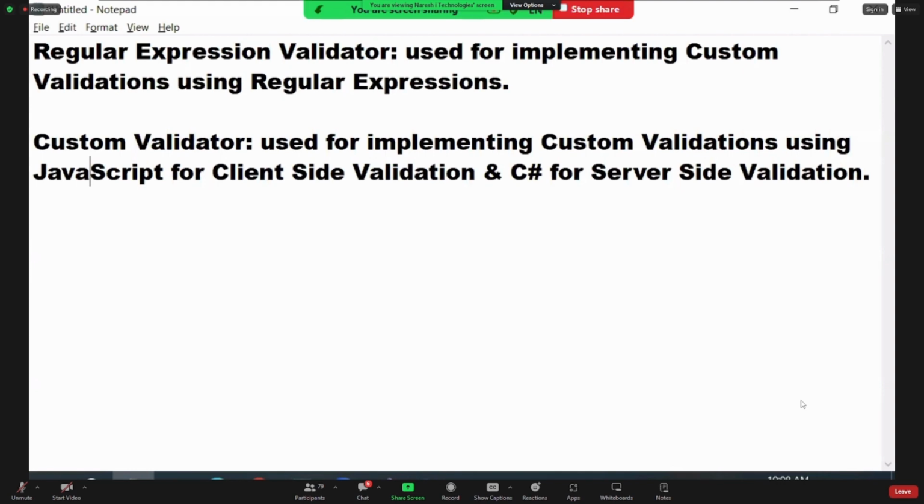Custom code now. Custom code is always important. For custom, we have two options. Option 1, regular expression validator. Option 2, custom validator. In option 1, regular expression, how do you write your custom? Using regular expressions. But I need a complex logic here.